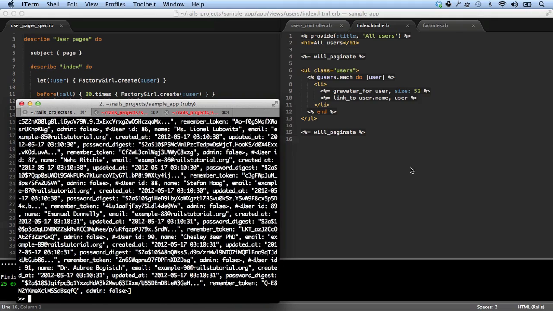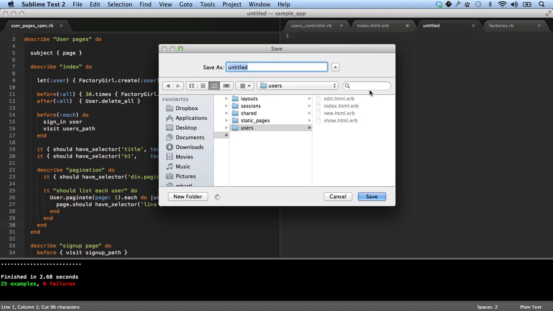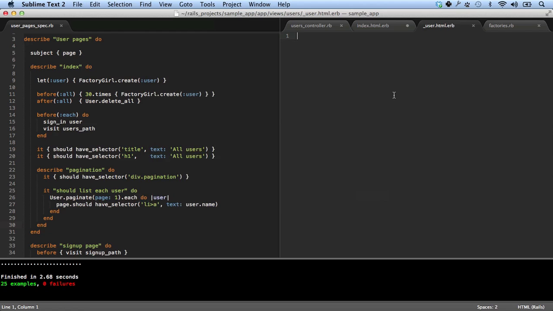All right, now that pagination is working, there's one refactoring that's so nice I just can't resist it. Let's take a look at this LI. If you think about what's inside here, this is essentially one user. So that suggests making a partial for this. Let's cut it. Make a new partial, users, and then we're going to call it underscore user. The name here is important. Let's paste it in.